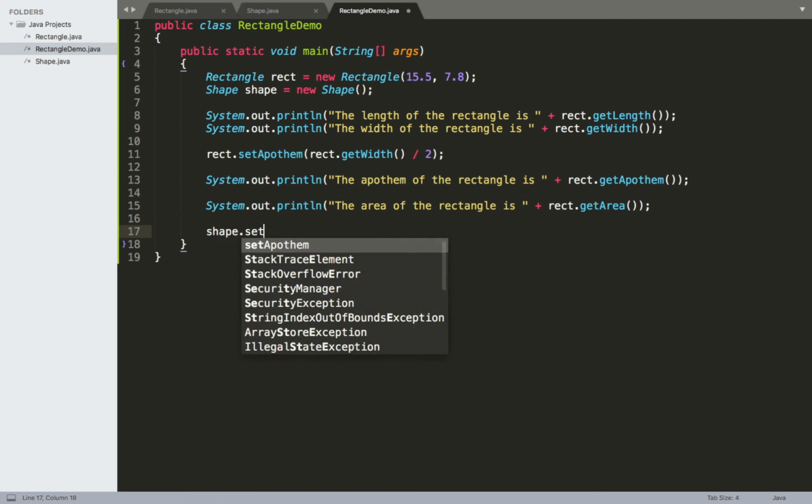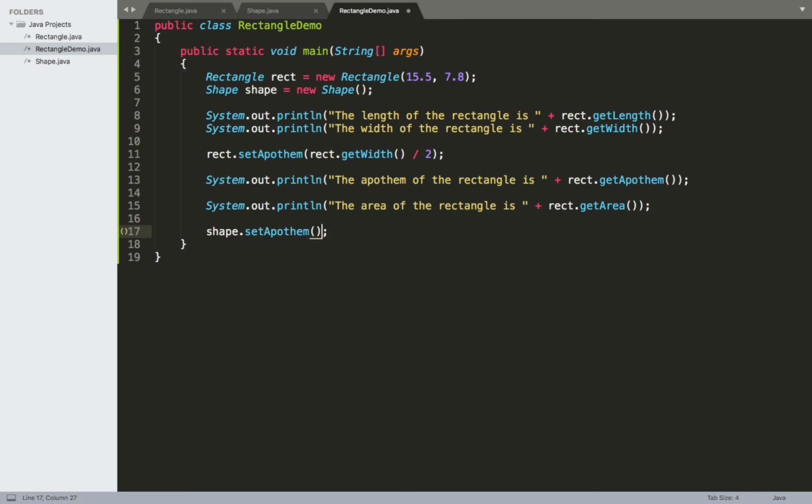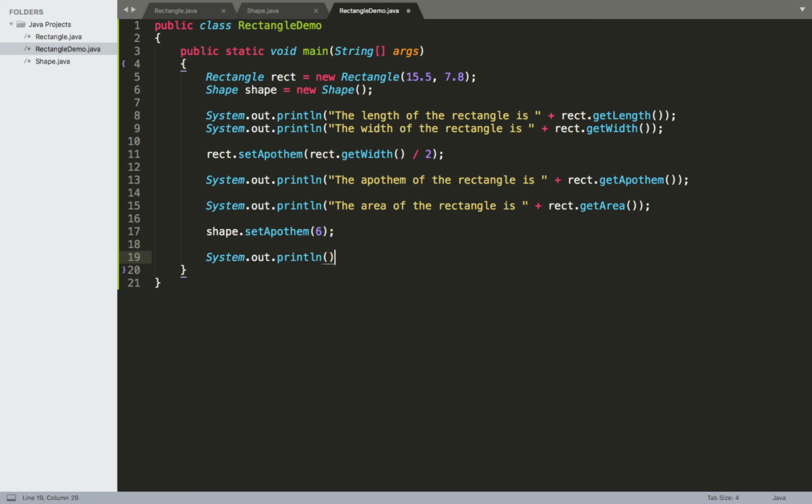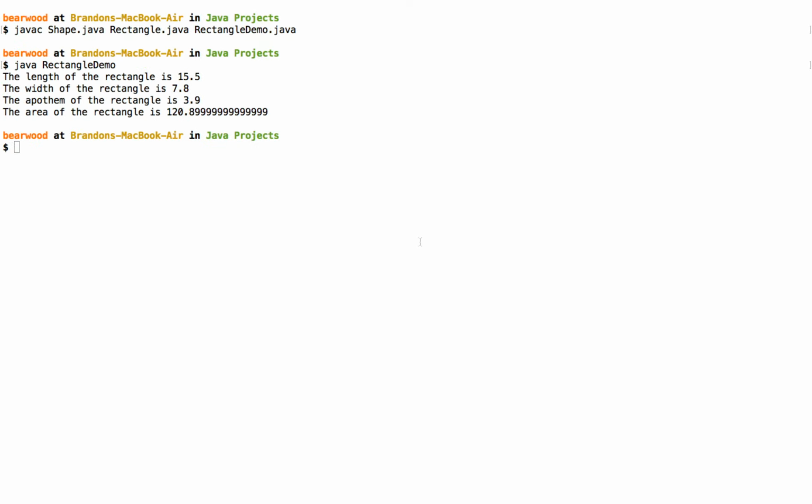So do shape.setApothem. We want to make sure that we set it to something even, and then we'll go ahead and just print this out. So say System.out.println, we'll do "The area of the shape is" plus our shape.getArea. Okay, so go ahead and save everything like this, and then come back over here.